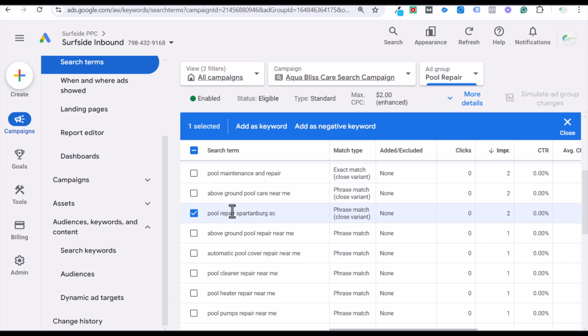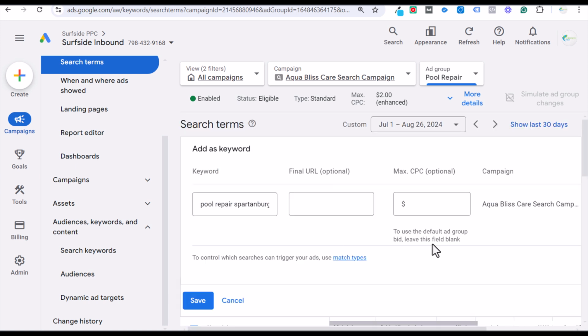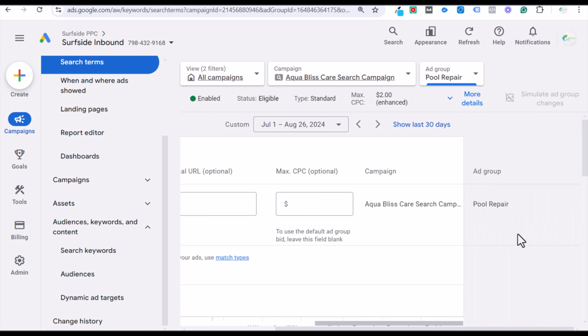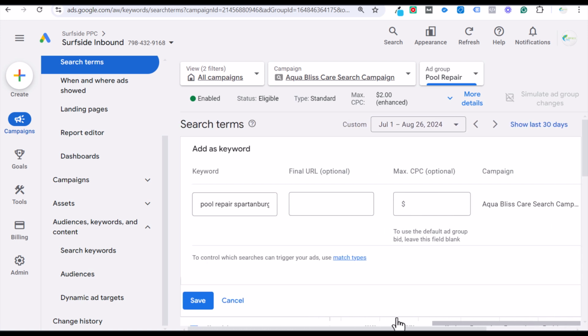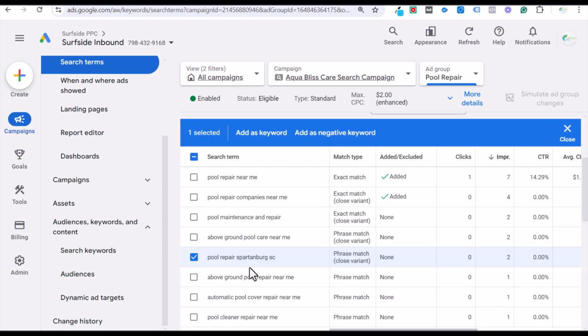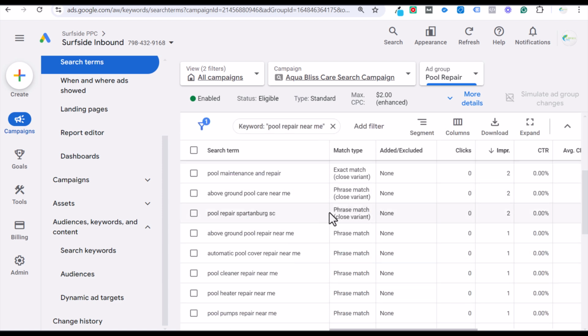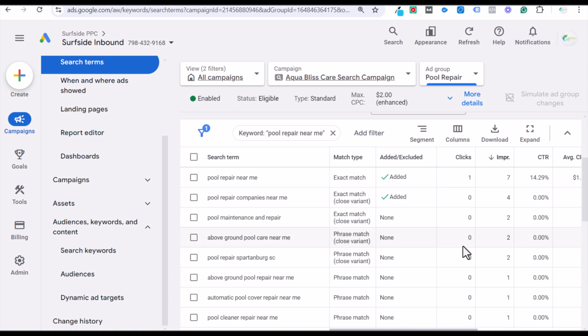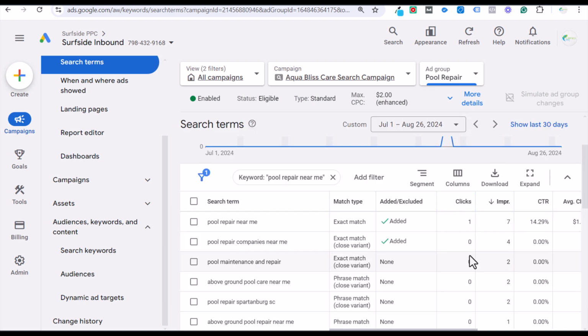If we take something like this and add it as a keyword, you may say, okay, this is going to add it to my campaign and my ad group of pool repair. I would rather take this keyword and put it in its own ad group. So let's create a new ad group for pool repair for Spartanburg, South Carolina, and make sure I'm sending people to that landing page. That would really be the next step I'd want to take with this business. Obviously this is not a real business, so my campaign setup is a little bit basic, but I will eventually build this all out completely. But that is a good way to find positive and negative search terms.